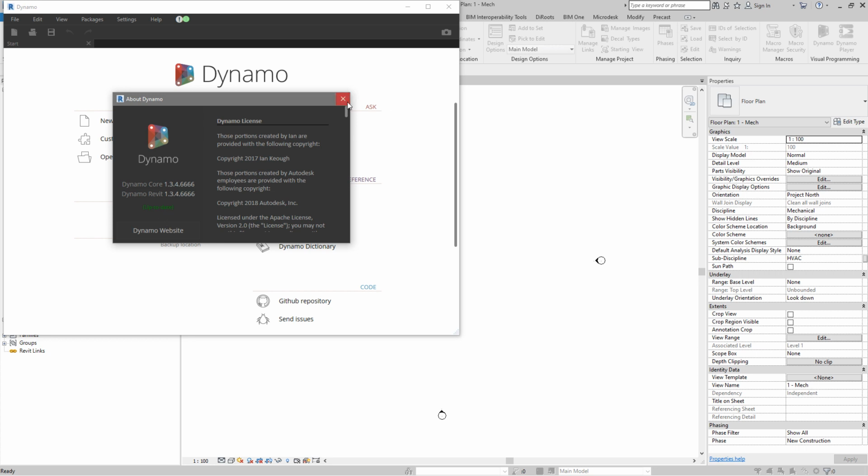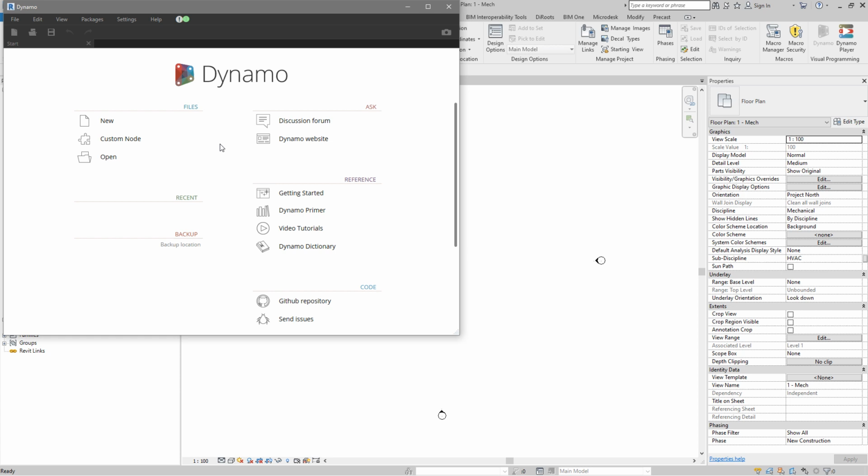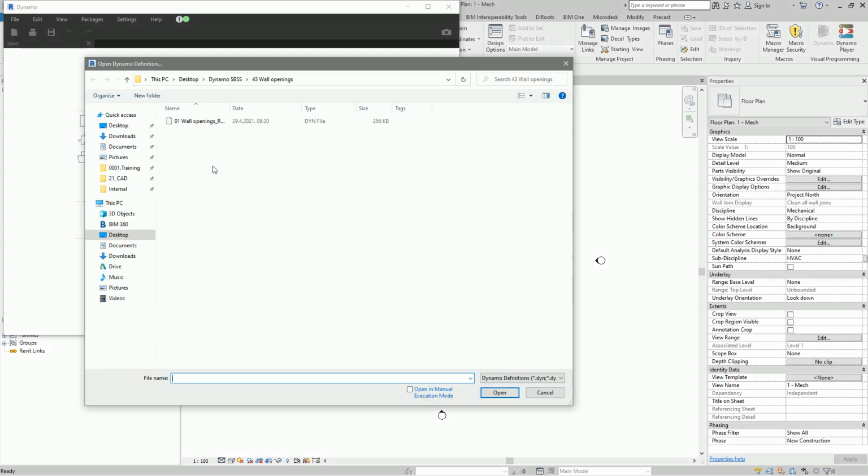1.3.4, and I'm trying to open a Dynamo script which is saved in version 2.6 point something, and Dynamo will just refuse to open. So have in mind that the version of Revit and Dynamo which you have either must be the same, or you can have a newer version of Dynamo or Revit, and I'm talking about the publicly available videos and my scripts.